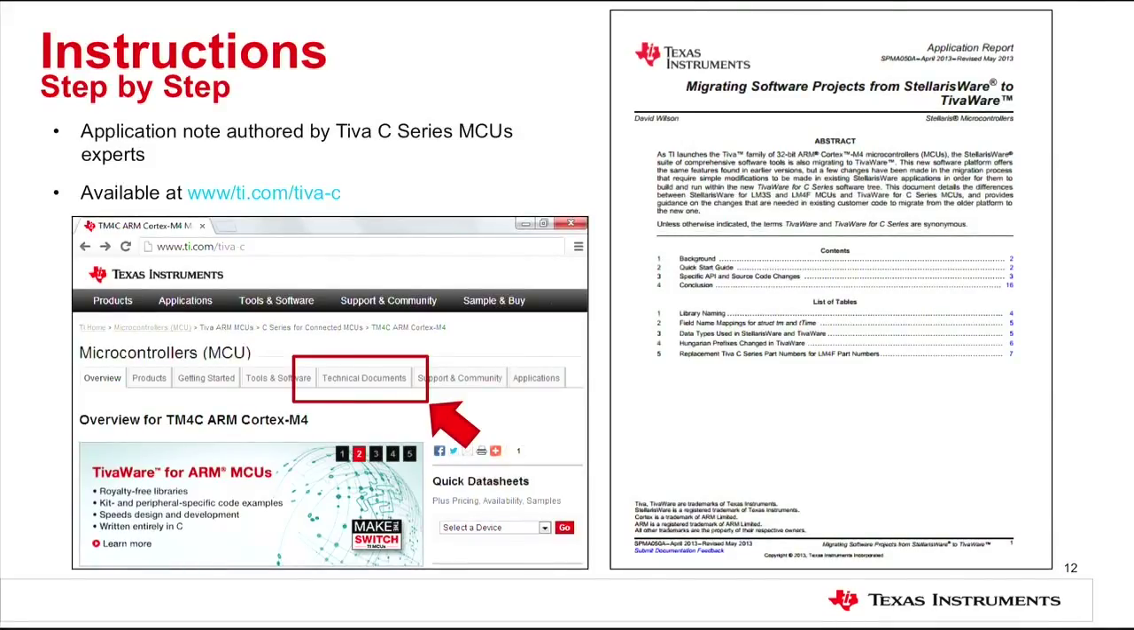Okay, I know that's a lot of information to keep in mind. To make it easier for you, Tiva C-Series system design experts have authored an application note that provides detailed step-by-step instructions on migrating software projects from StellarisWare to TivaWare. The application note is available on www.ti.com/tiva-c. Go to the Technical Documents tab and download your copy right now.